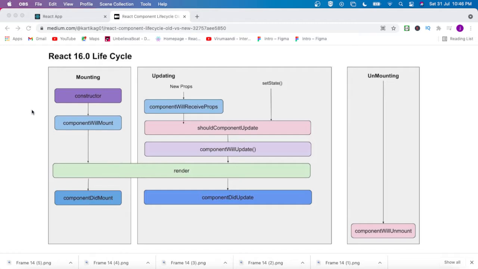Now if you are updating using props or state, it will be calling component will receive props, should component update, component will update, render, and component did update. In this, component will update is deprecated. We are not using it. Component will receive props is also deprecated.